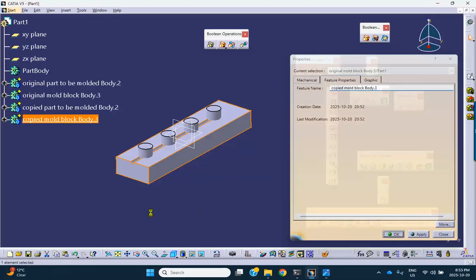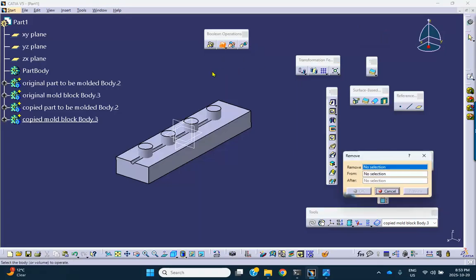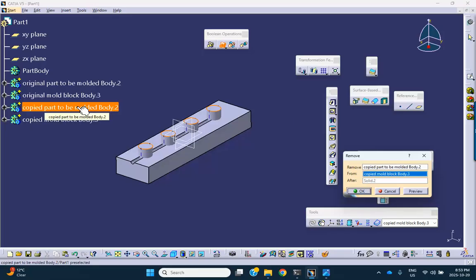All right, good. So I click on the add, but I don't want to add, I want to remove. So you go to Boolean operation, under the remove. Look at what it says. Remove what? I want to remove the part to be molded from the thing after it, which is copy of the mold block. And then we say OK.